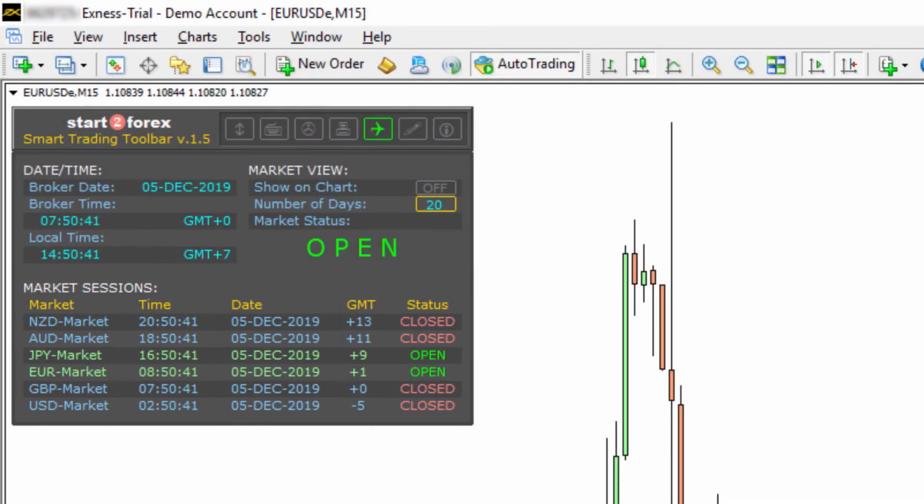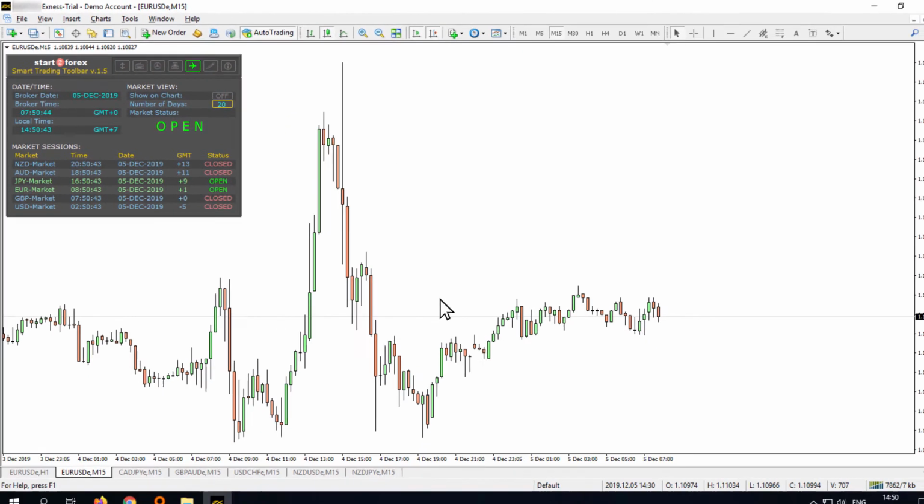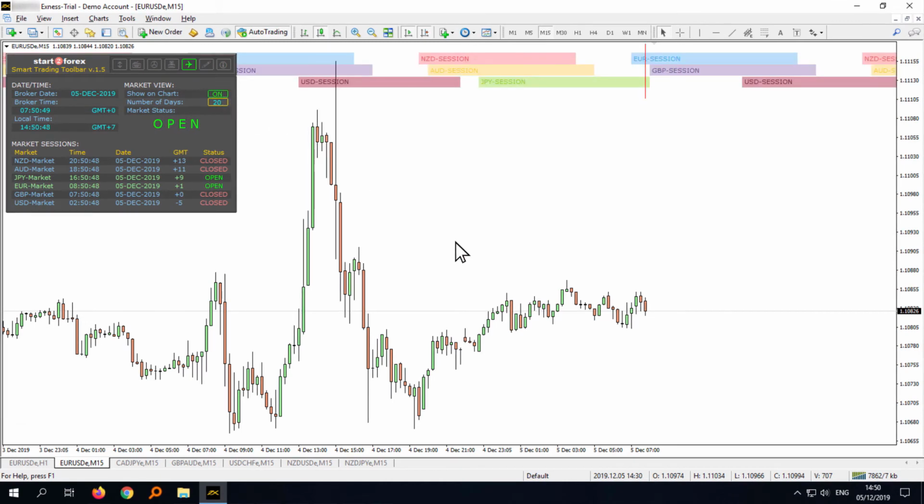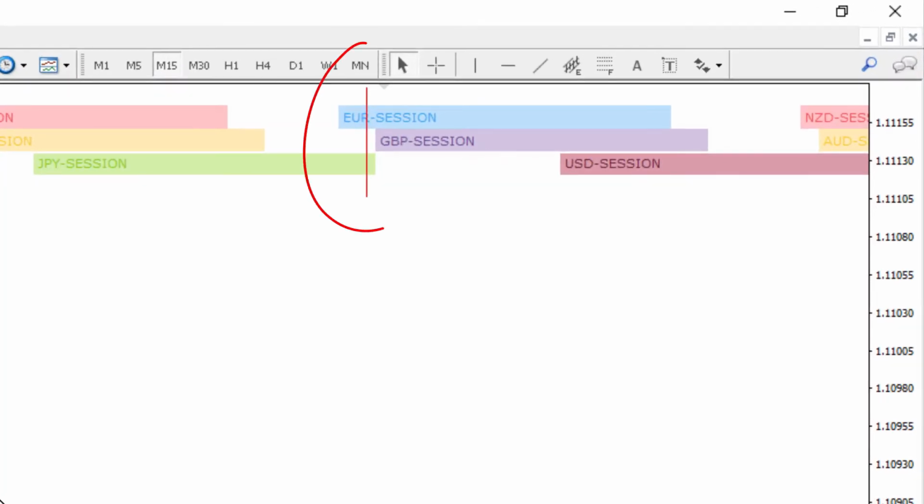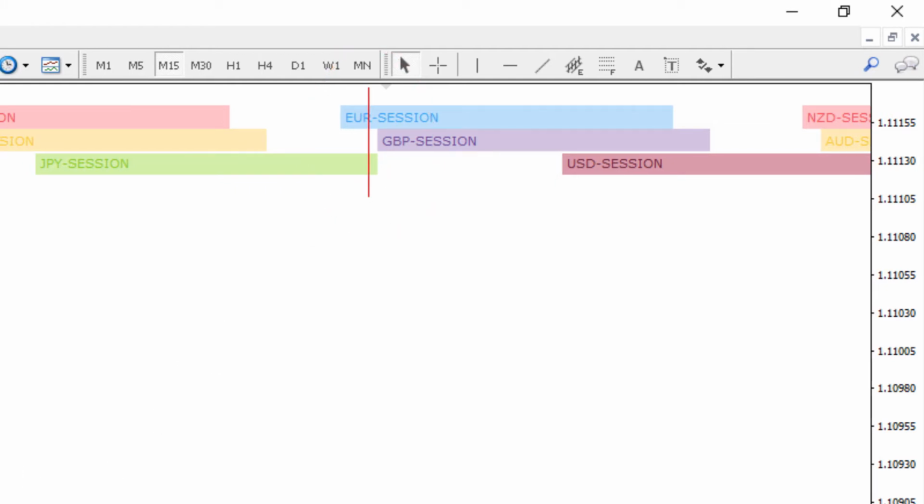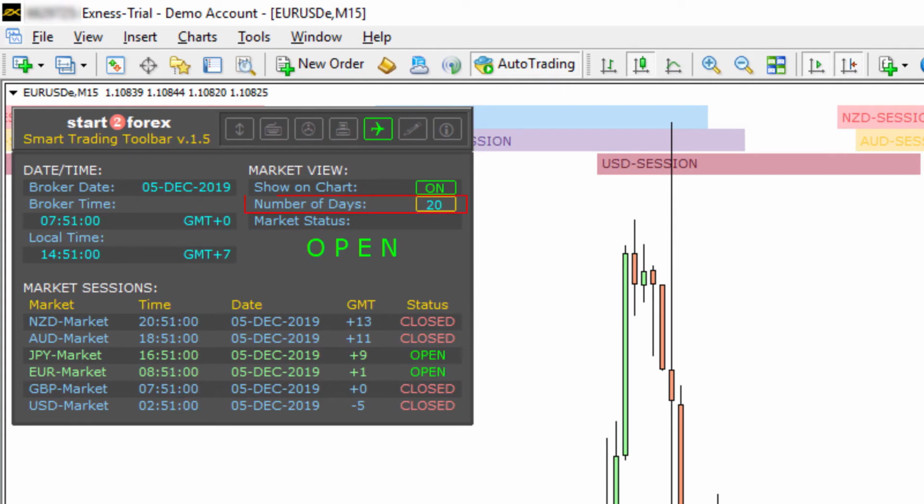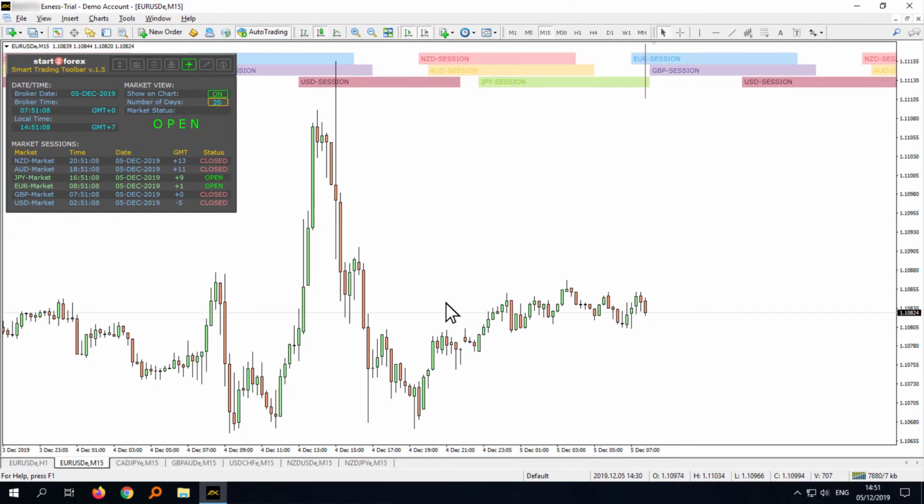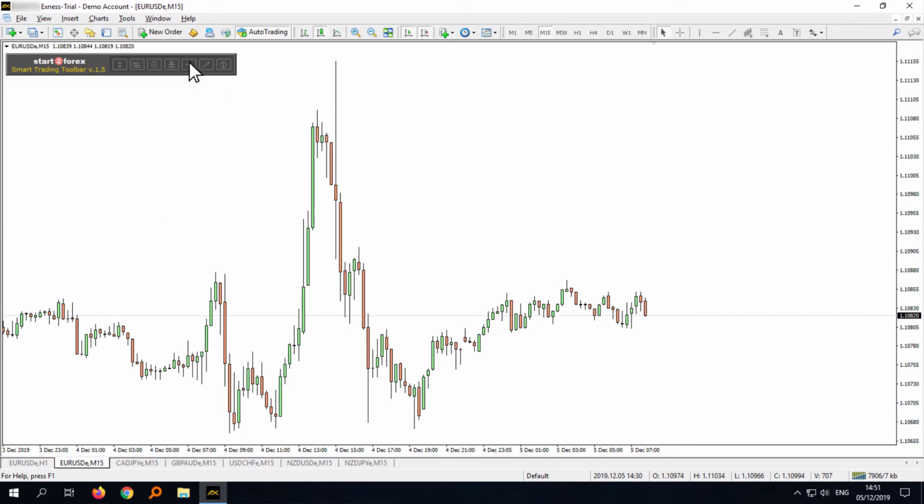On the top right, there is of course also an on and off switch to plot the market sessions on the chart. In this way, you can visually see the market sessions beginning, currently overlapping, and ending periods. You can also select how many days of sessions are displayed on the chart, which lets you look at sessions further backwards. Let's go to the 5-minute chart to see the sessions displayed on a different time frame.